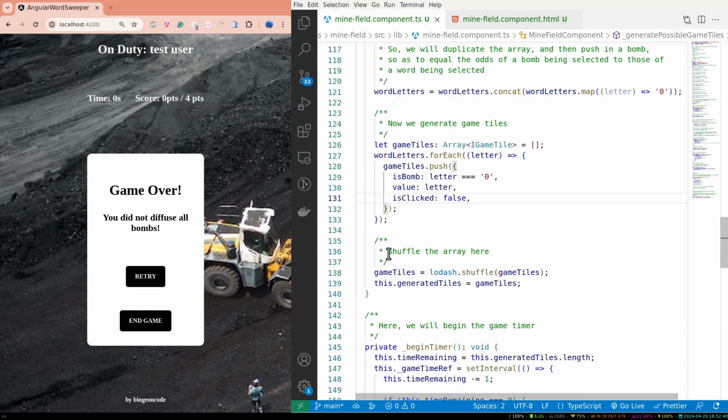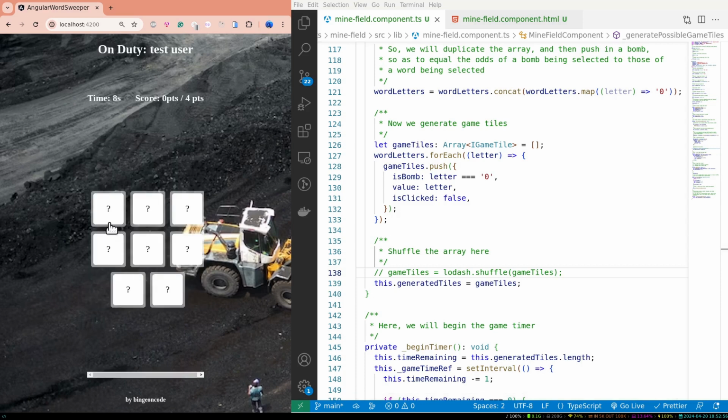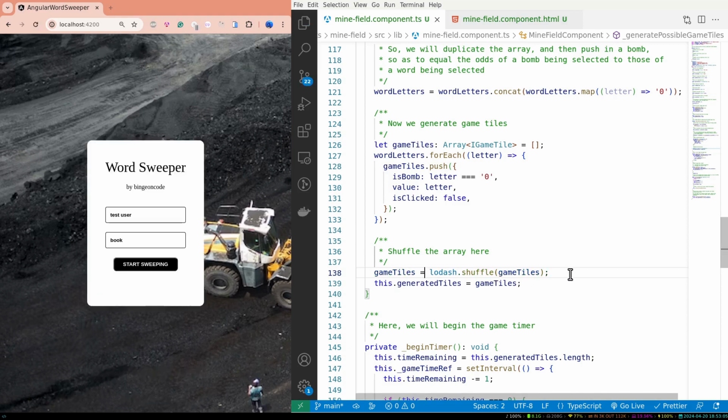Finally, this is the important part. We get to shuffle them. If we don't shuffle them, this is what will happen. So let's try this, book. I'll click B, and that's it. You see, I got all the points because we didn't shuffle this. So we need to actually shuffle it, and when we shuffle it, it will be a random event.